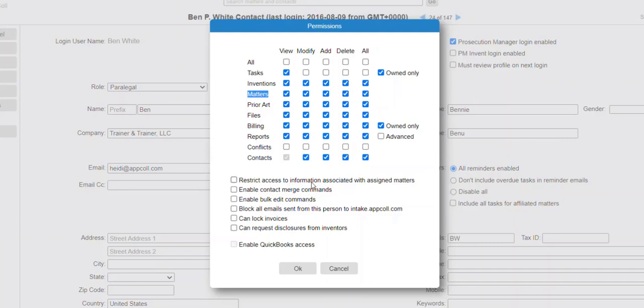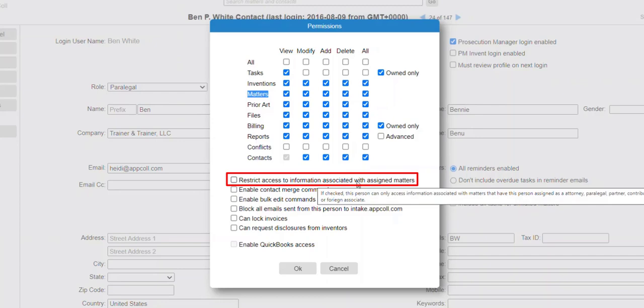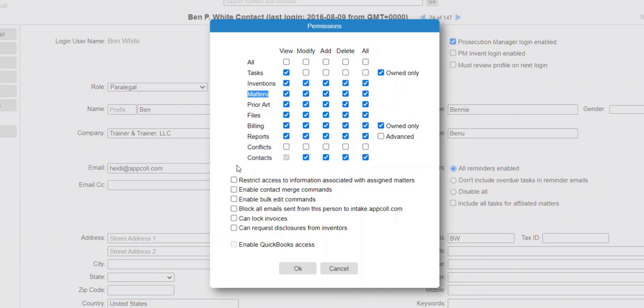Additionally, there is a restrict access to information associated with assigned matters. What this means is it would be used if you don't want somebody to see all the matters in the system, just the ones they're associated with. And by associated with, it means they are one of the attorney, the paralegal, the partner, the contributor, or the forward associate. So if Ben White here as the paralegal is not associated as one of those roles, and this is checked, he cannot see any of those matters.